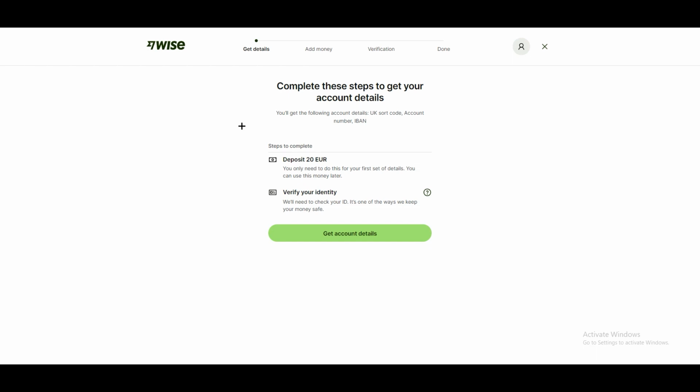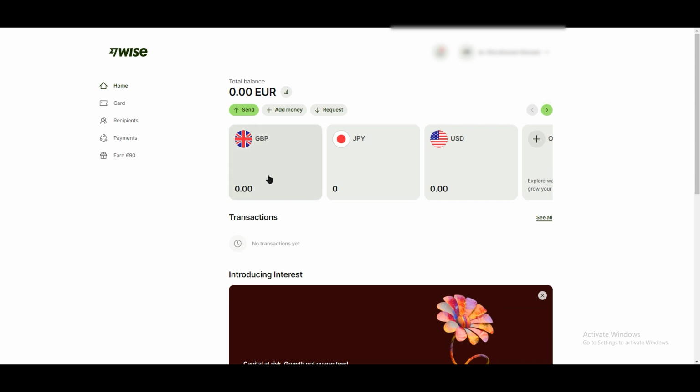So this is also one of the ways to receive money from Wise. And as you can see, Wise has already made an account for me. Instead of going in and creating your account, you just need to click on this request button. So that's it. This is all you need to know about how to receive money from Wise in different best ways.